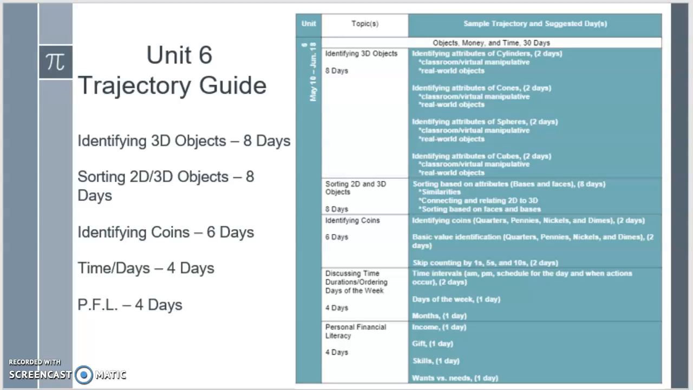So for identifying 3D objects, we're giving about 8 days. Sorting 2D and 3D objects, 8 days. Coins, giving that about 6 days. Time and days, about 4 days. And personal financial literacy, about 4 more days.